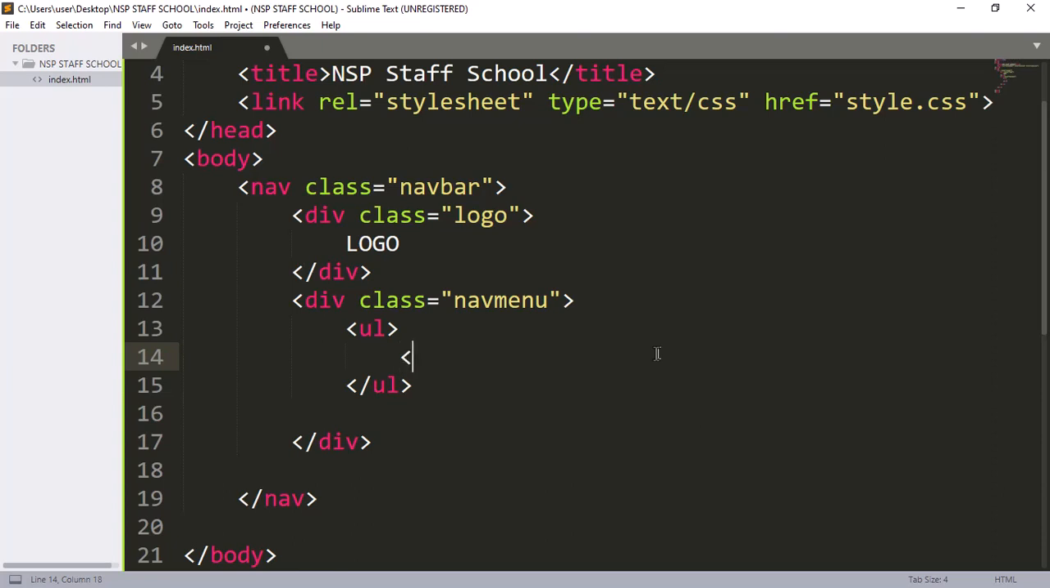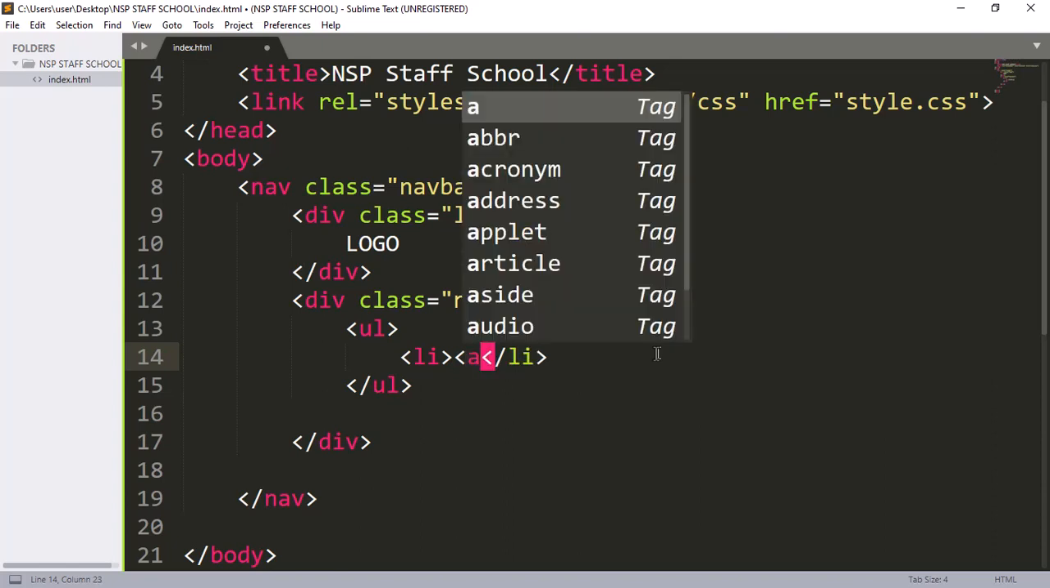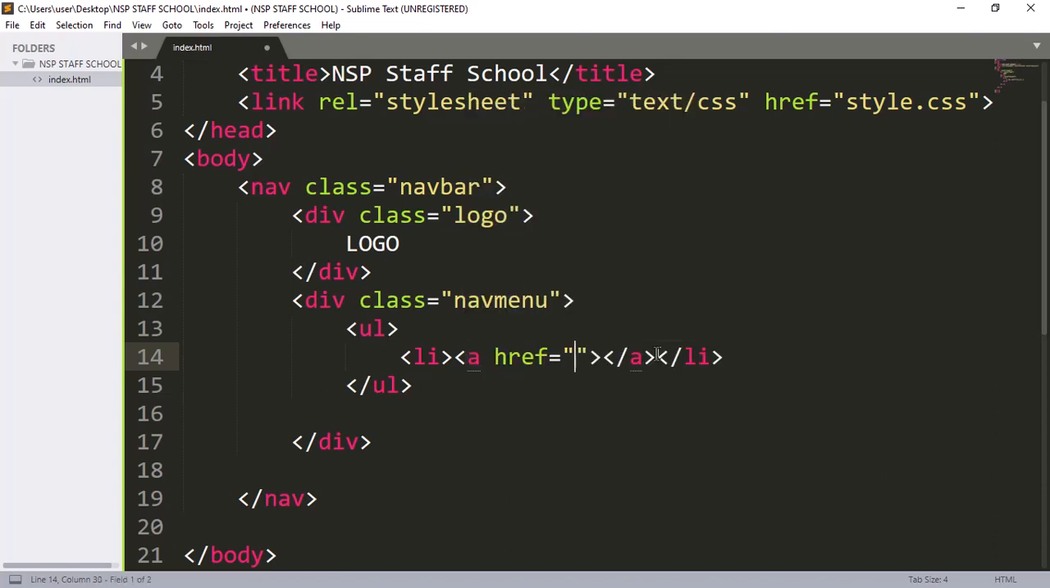Now since they are going to be hyperlinked, I need to create an anchor tag, and I'll just give it a hash. I'll use the hash symbol to instruct it not to go anywhere. Whenever the user clicks on the link, it should remain on the same page. So the first link that we have there is home, as you can see from our design, from our prototype.